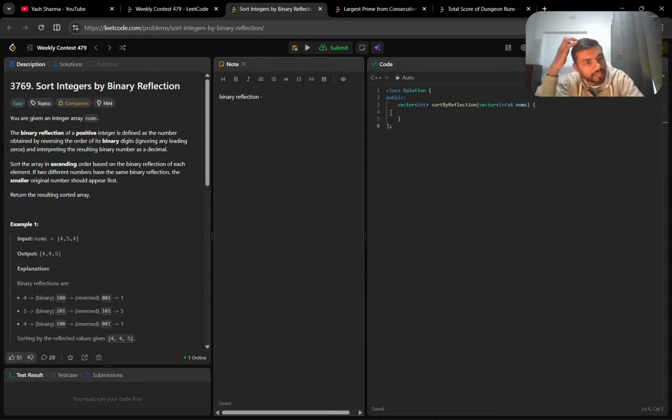You are given an integer array nums. The binary reflection of a positive integer is defined as the number obtained by reversing the order of its binary digits, ignoring any leading 0s, and interpreting the resulting binary number as decimal. Sort the array in ascending order based on the binary reflection of each element. If two different numbers have the same binary reflection, the smaller original number should appear first.